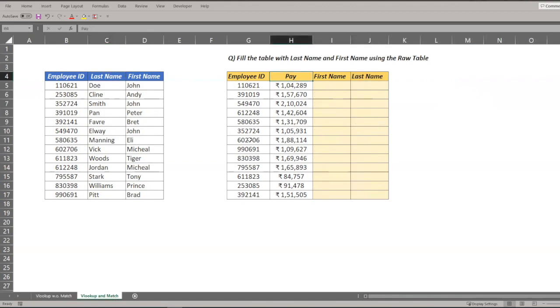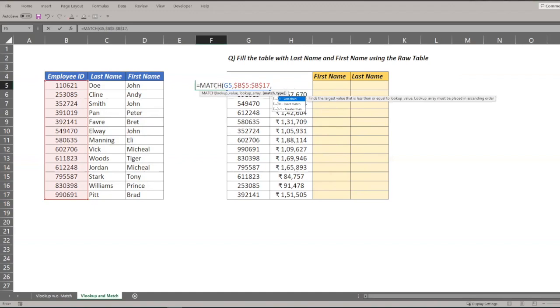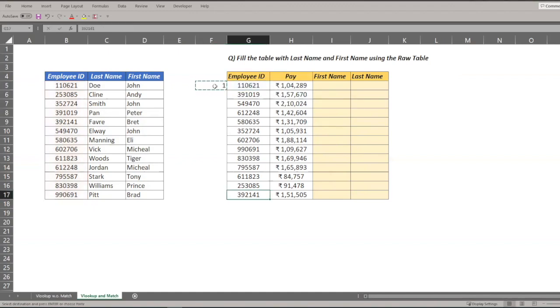Now, how does match work? Before I move on to combining match with VLOOKUP, I'll first show how the match function works itself. Let's say I want to match the employee ID in G5 in the list from B5 to B17, right? And I want an exact match. What will this give me? Let's just run it for the whole column first.